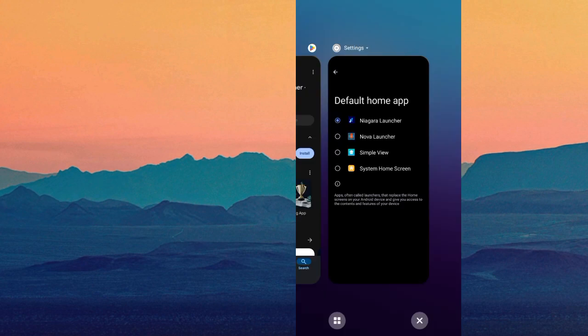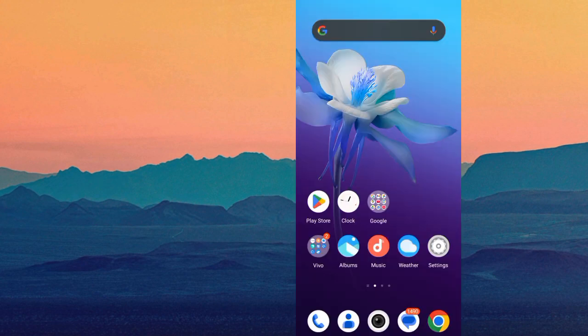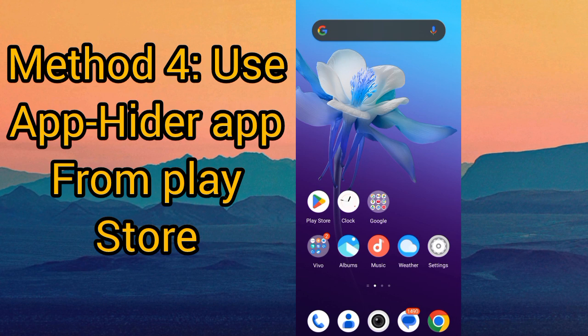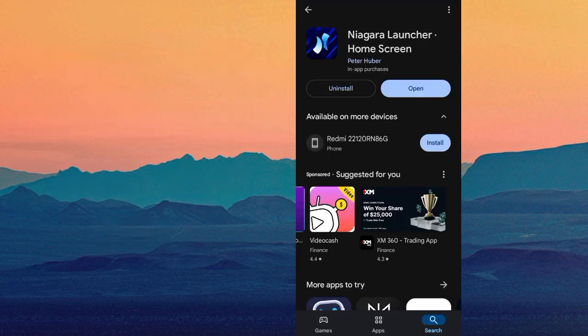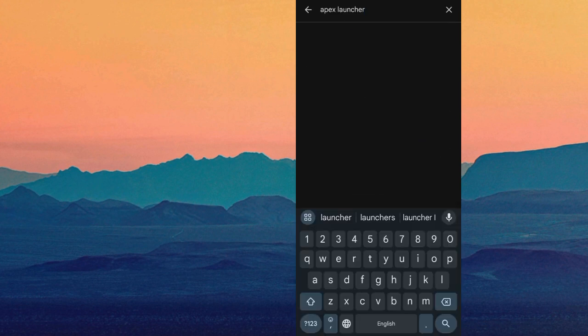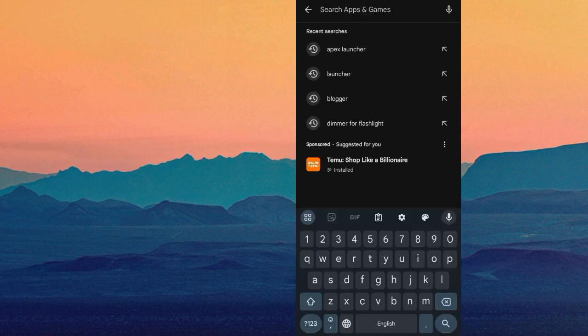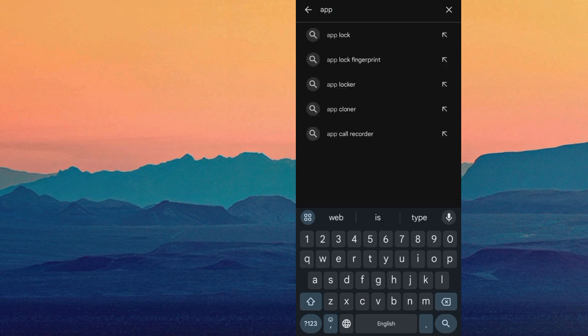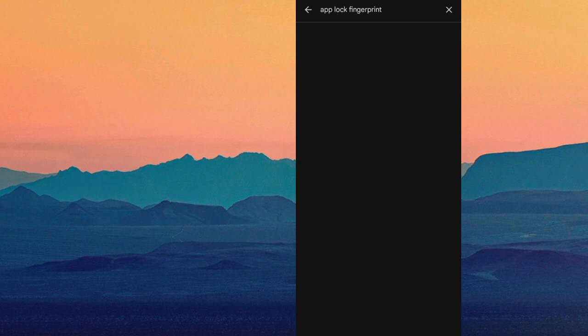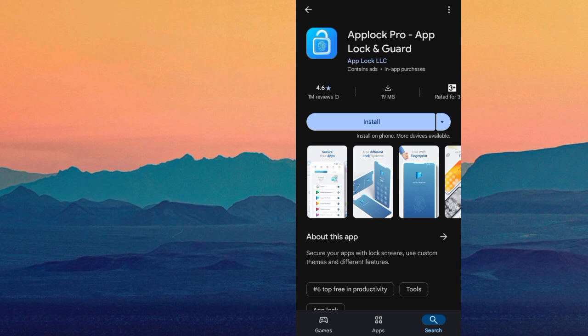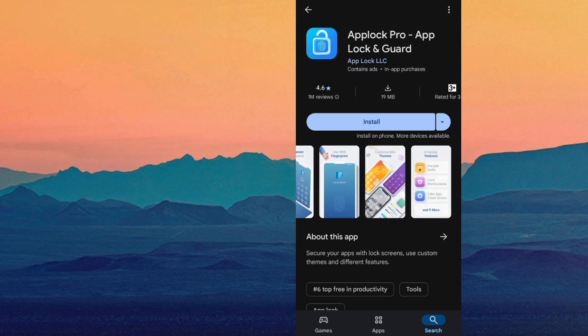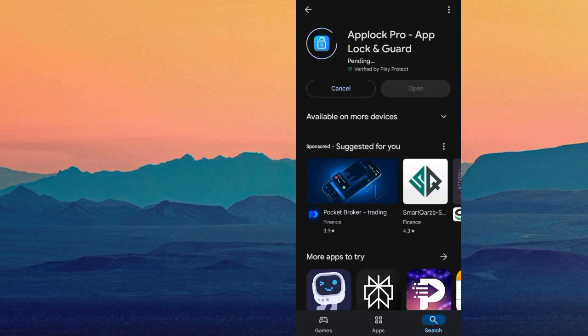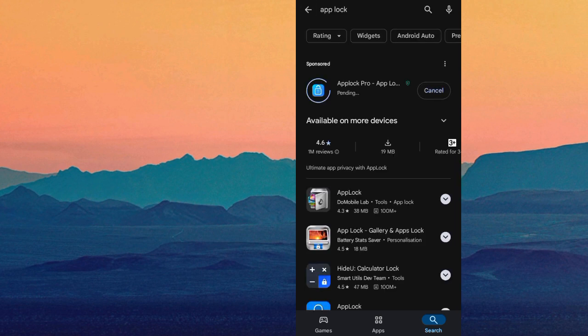Okay, that is this launcher, and next I am going to tell you the easiest method of how you can hide apps. You can open the Play Store and search for an application here, app hider, App Lock or app hider. I recommend App Lock. This is the free application.